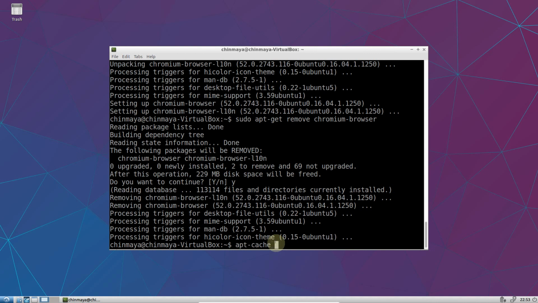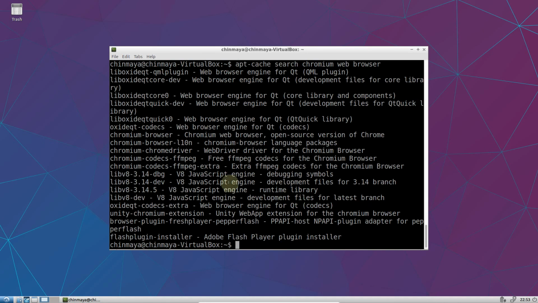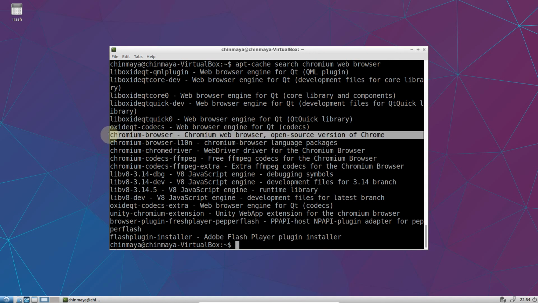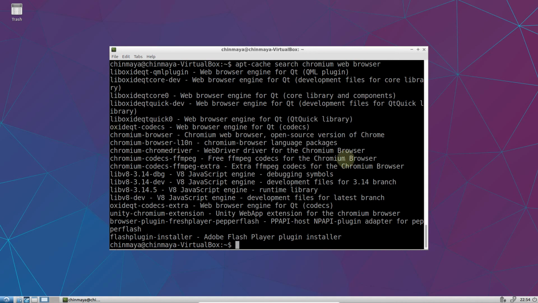apt-cache space search. And now you're going to type in your keyword. So let's say I want to search for the Chromium package name. I'm going to do Chromium web browser. And it should show me a list of packages that have Chromium web browser in their description. And there we go. Chromium web browser, open source version of Chrome. And we have all these other packages that have Chromium web browser or web browser in their description.